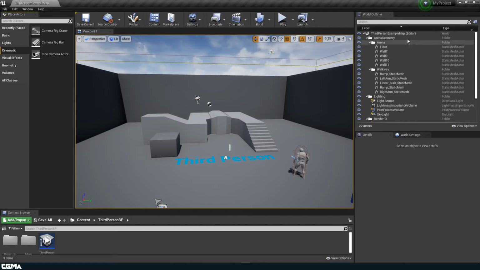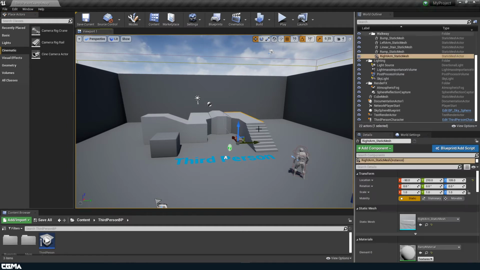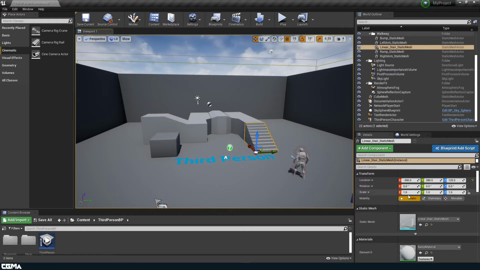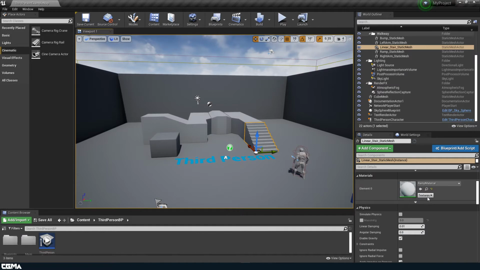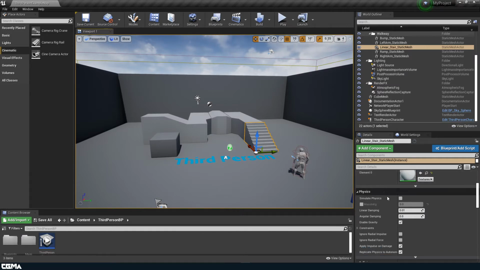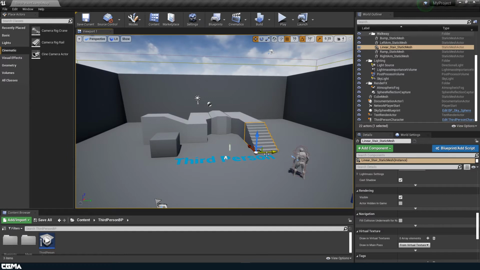Here is the level outliner. It'll break down exactly what is in the level at the time. We have two of these menus down here. One is details. If I select an object, it will show me our transformation information, what the actual static or 3D mesh is, and the material that is currently selected. And then you have other things like physics, collision, lighting, and other rendering options.